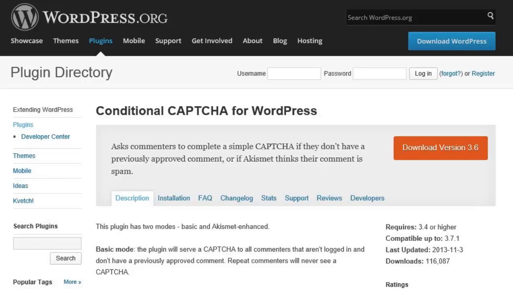Before we continue and do anything, let me explain a little bit what this plugin does. Conditional Captcha for WordPress mainly protects your site from spam. It operates in two modes. There is a basic mode and the Akismet enhanced mode.